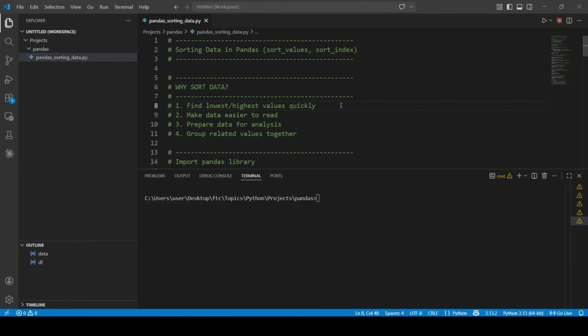Today we're going to learn about how to sort data in Pandas, and we are going to use the methods sort_values and sort_index to sort data. Okay, so why do we need to sort data? These are the reasons why we need to sort data. One is to find lowest and highest values quickly, and we can make the data easier to read, and we can prepare the data for analysis, and we can group related values together.